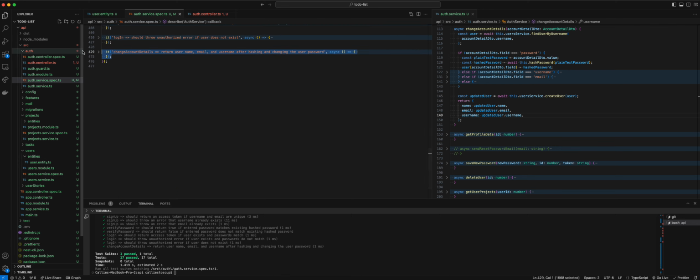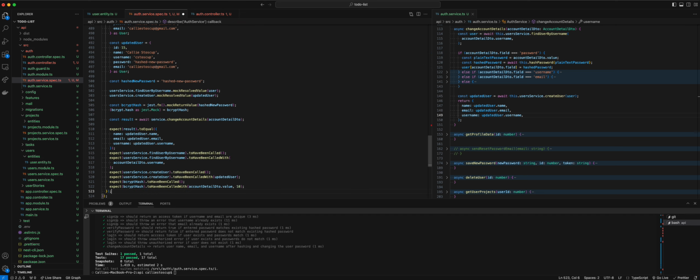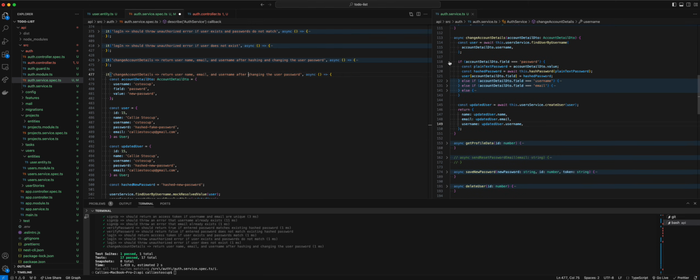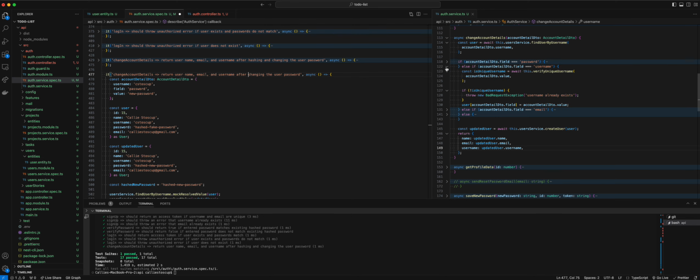So now we're going to just copy this because we actually are going to have a few different use cases here. So we're going to return a user's name, email, and username after changing the user. Let's just go down the line. So now we're going to look at this use case, username.